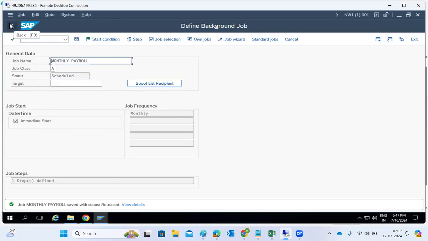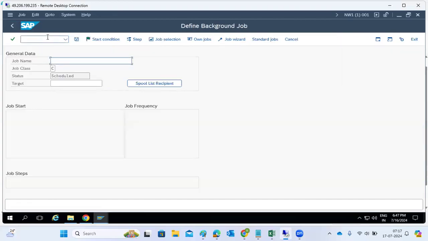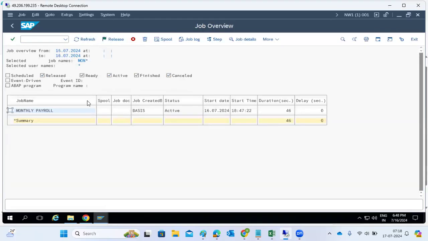SM36 is only for creating the jobs. Sir, I want to monitor the job. I want to check whether my job is executed or not. Go to the SM37 transaction code. Here we can see the job name. Suppose you selected monthly; I remember only these things: PH monthly. So maybe month, and just star means all will come. Which is the username? I don't remember. Then select execute, then it will say the job is in active status.